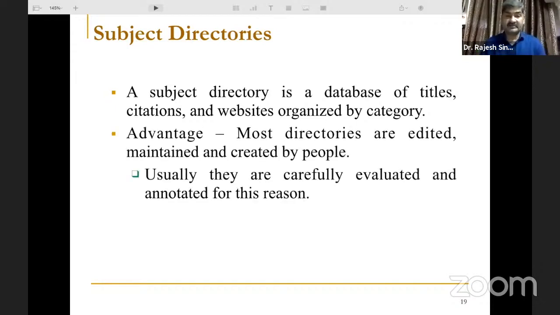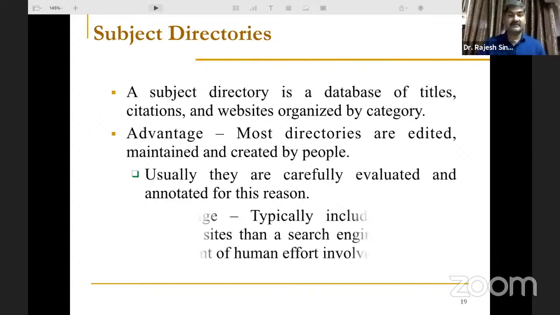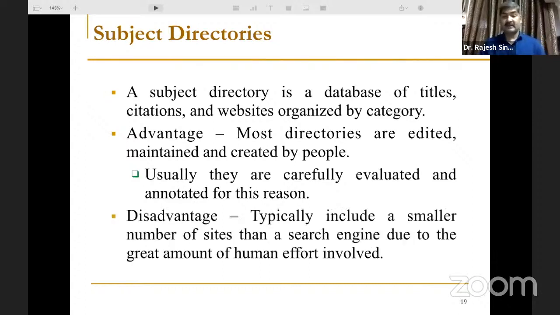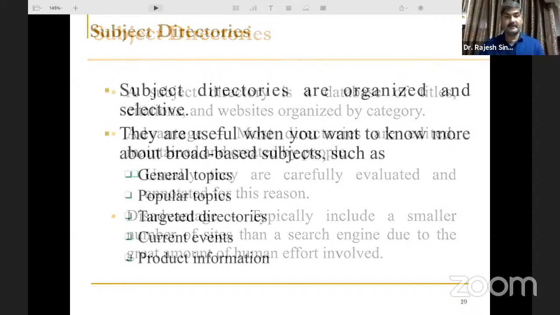The advantage of the subject directory is that it is edited and maintained by human beings. So the information which is available is carefully evaluated and annotated. The quality of information available from a subject directory is very high. But the disadvantage is you always have fewer results from subject directories compared to the search engines.